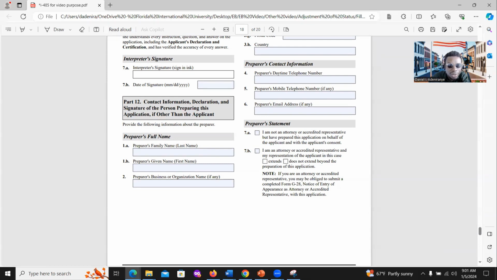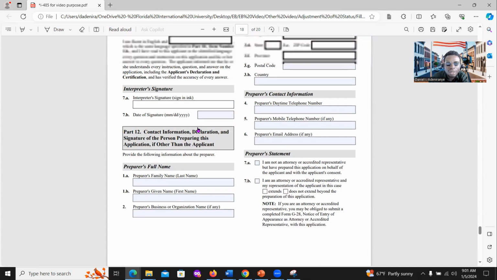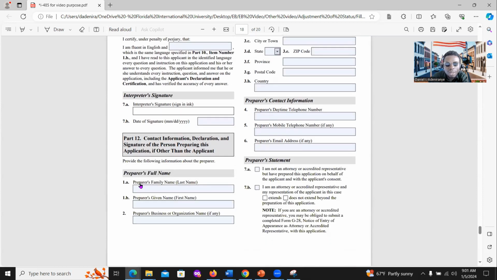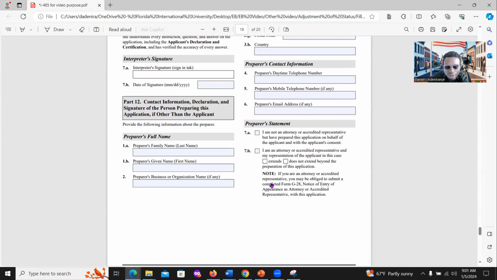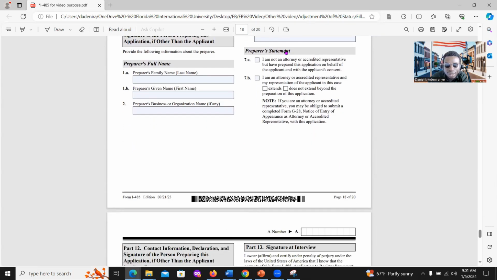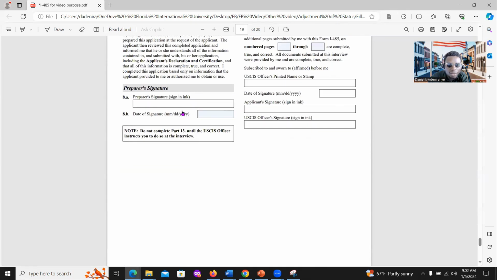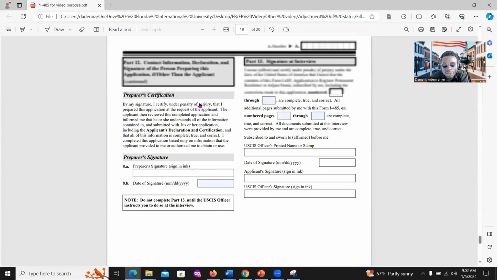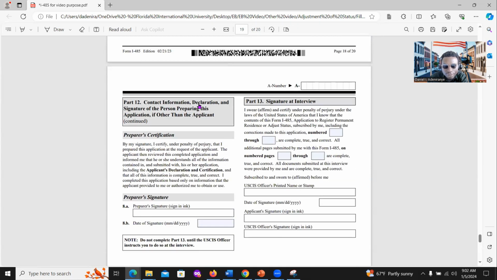It says contact information, declaration, and signature of the person preparing this application, if other than the applicant. So you are classified as the applicant. If you are using a preparer, you want to have their details here as well, from 1A on to 6. And it continues if it applies to you for 7A or 7B. For example, if the preparer is an attorney or not, you also want to indicate that there. And again, the preparer signature and date will be there.